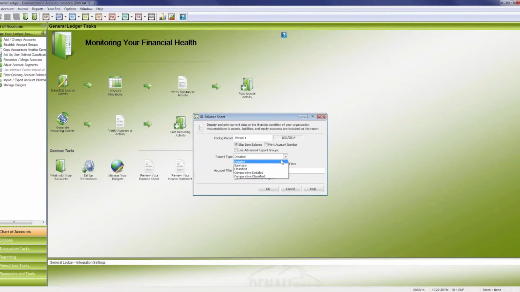The comparative classified prints the balance sheet sorted by account class subcategories or report groups for both the period you selected in the ending period box and the same period for the prior year. You must have every account in your general ledger assigned to an appropriate classified report group in order to run this report. If not, you will receive an error when trying to run it.